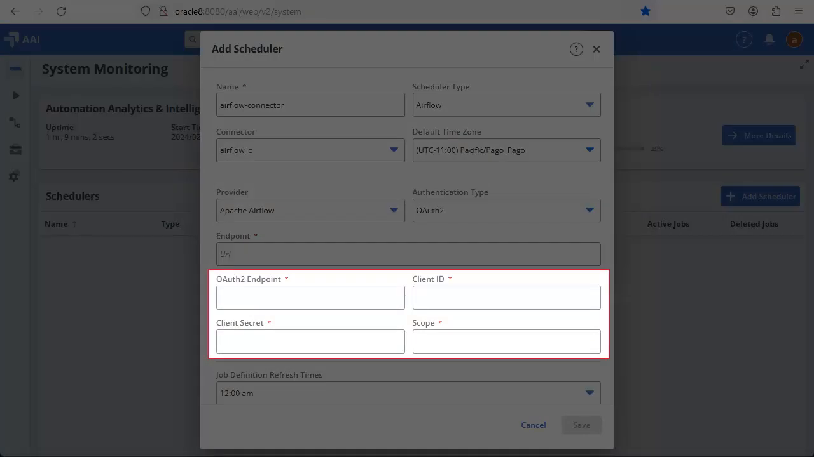OAuth2 relies on a dedicated third-party authentication server. You specify the server endpoint, a client's public identifier, the matching secret ID, which is only known to you, and finally, the scope, which is the list of Airflow teams whose DAG jobs the connector is allowed to reach. We use scope to list the Airflow teams authorized to submit processes.